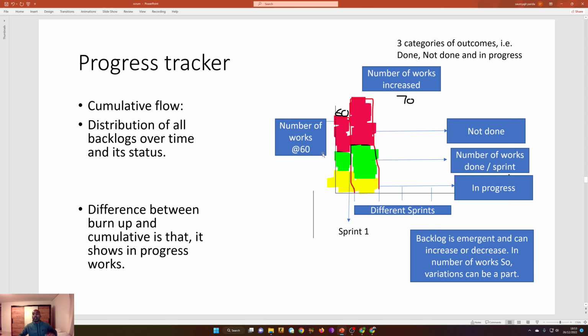In that way, cumulatively you are measuring how many works are done, how many works got added, how many works are balanced and how many works are in progress. So 3 things we saw: burn up, burn down, and cumulative flow. This is how you measure your journey of achieving your goal.